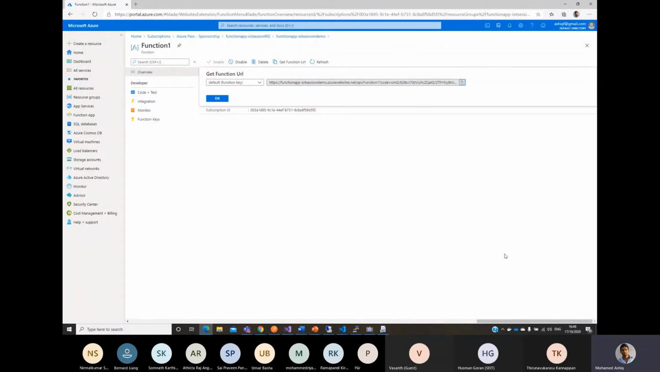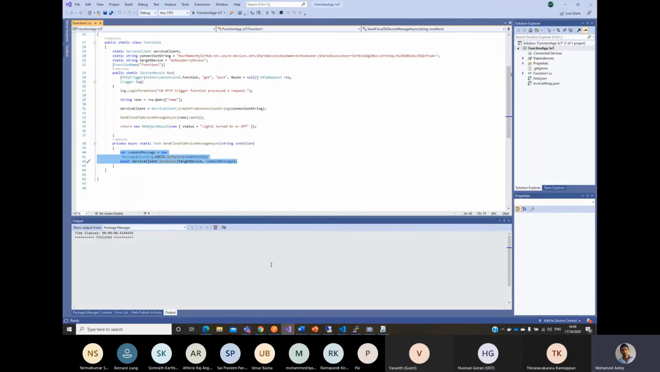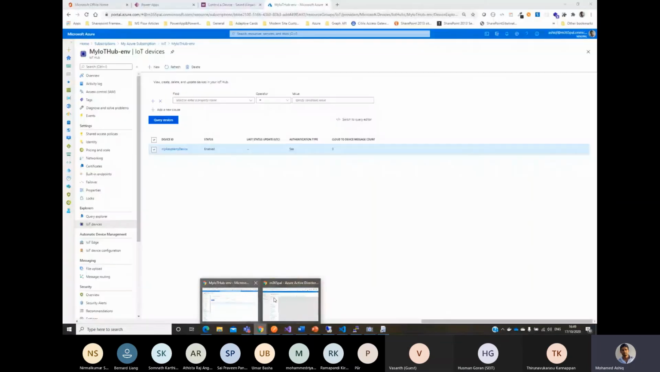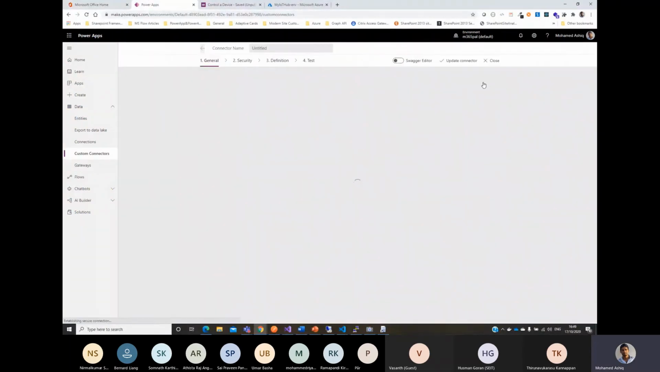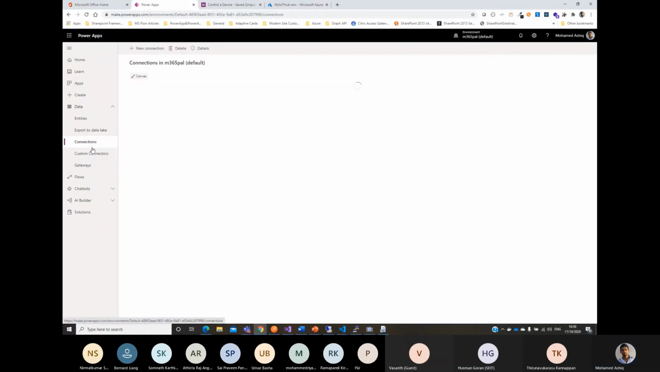After the function URL, I'll be showing the custom connector. I have talked about it on the slide, so I'll quickly show it. I have already created the custom connector. Let's quickly edit this, and I will give a quick walkthrough. We now have the Azure function ready, which sends a message to the IoT hub. In order to call this from the Power App, we need this custom connector.